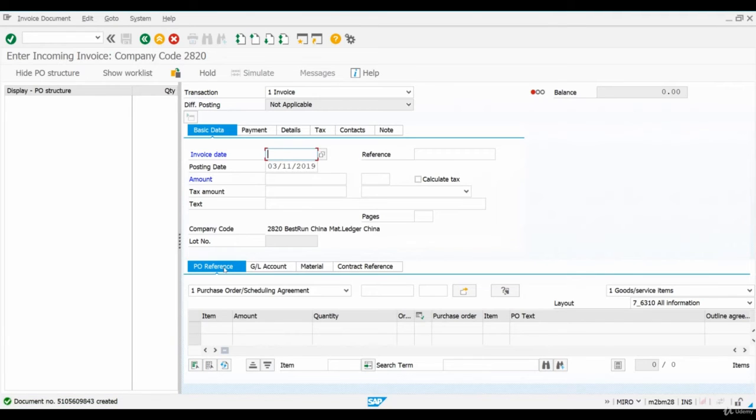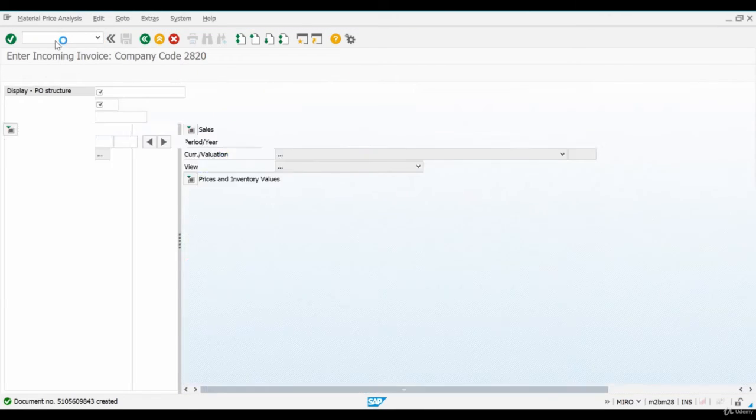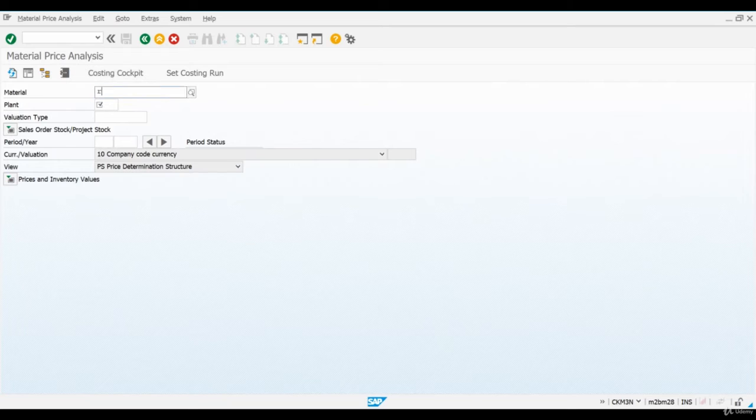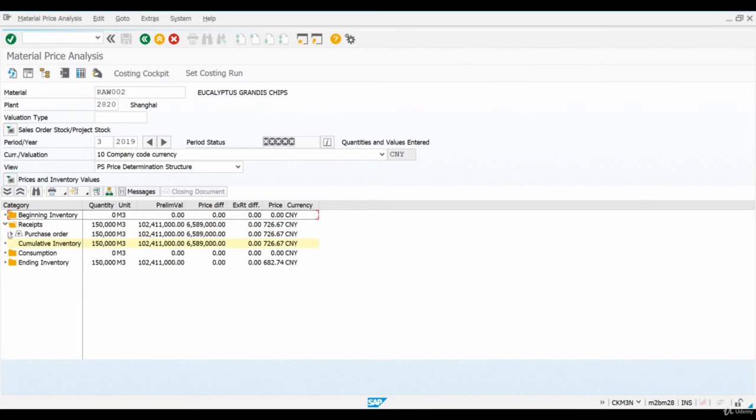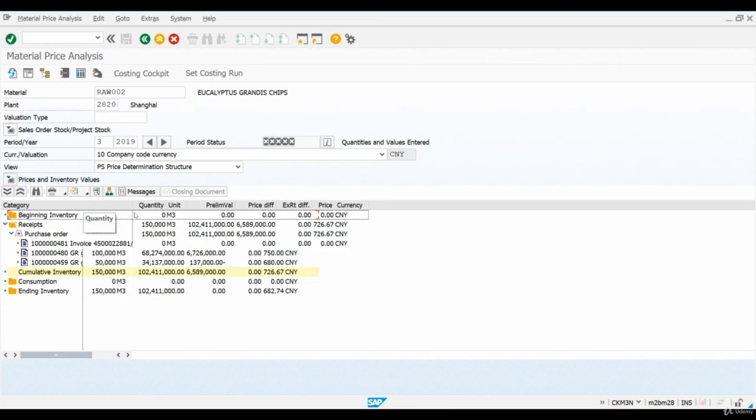The system gives us a message that a document has been created for the posting. Now, let's open the material price analysis again using transaction CKM3N. Under Receipt, we can see that the new material ledger document has been posted related to the invoice posting we just did.